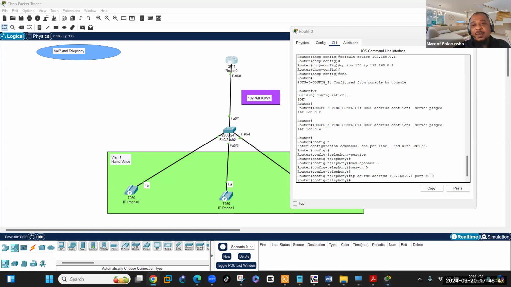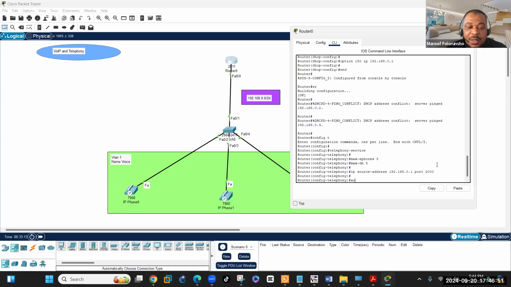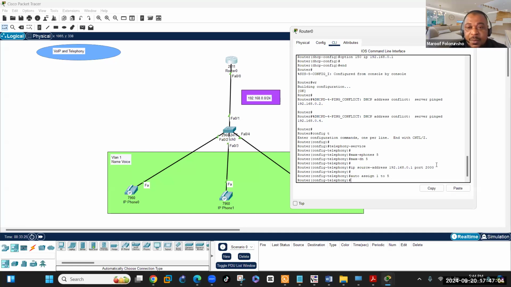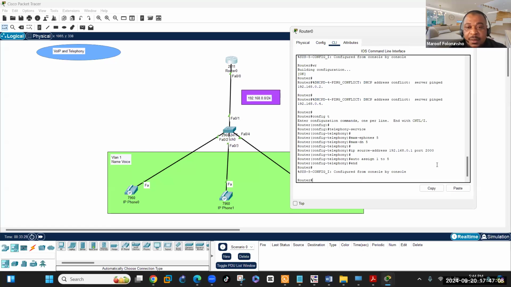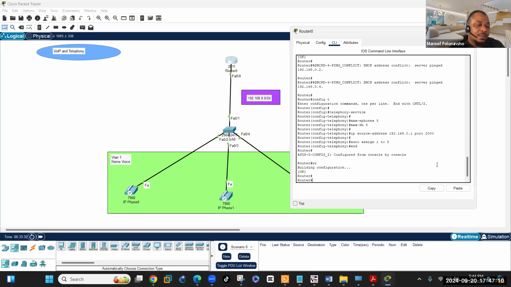Are you there, please? I'm slowing down so that everybody can be on the same page. Then we now put the auto assign command so that it can assign our configuration to them automatically. Auto assign 1 to 5. And WR. Let me wait for everybody to meet up.